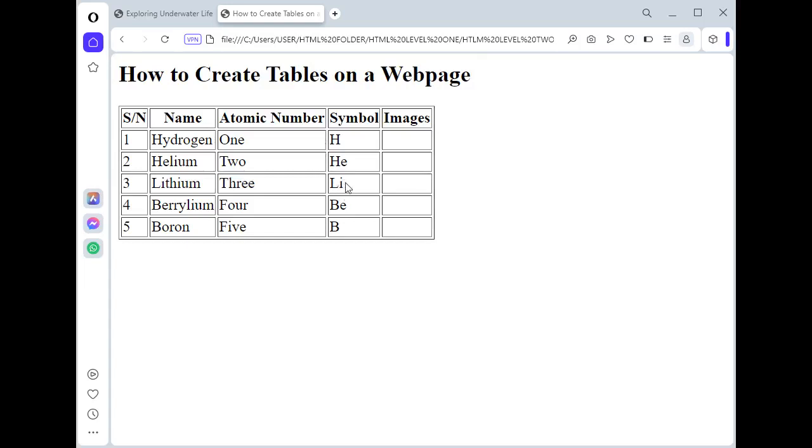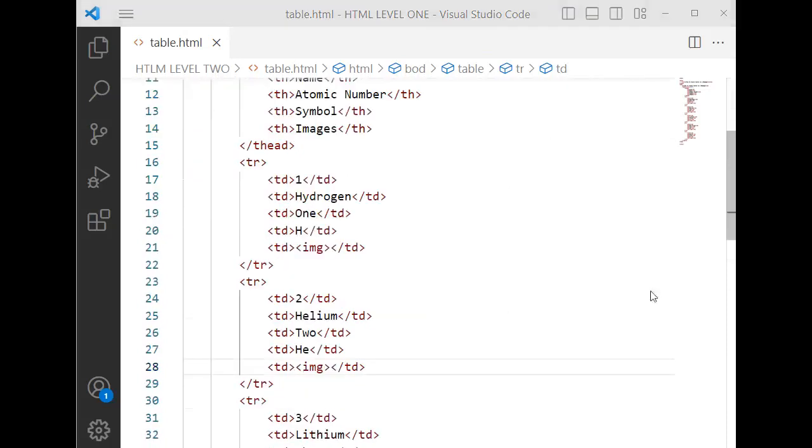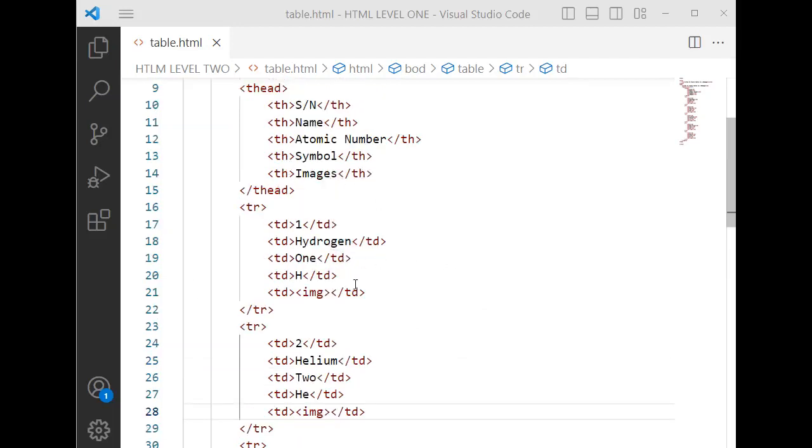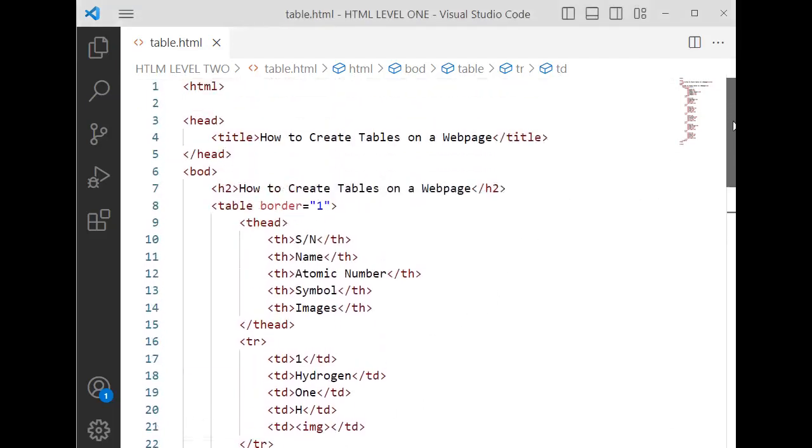So this is how to create tables on our web page. So to add images now, this is how we can do it. Let me go back to the VS Code and move to the beginning of the web page. Instead of showing you how to add it here, during our HTML level 1 training, I've already shown you how to add images to the web page. So using that same analogy, we are going to add images to this table we have just created.